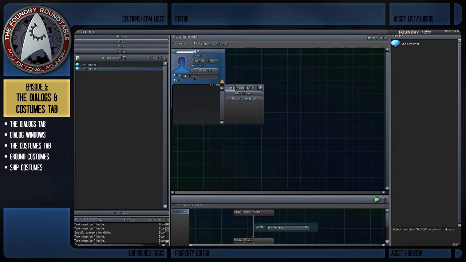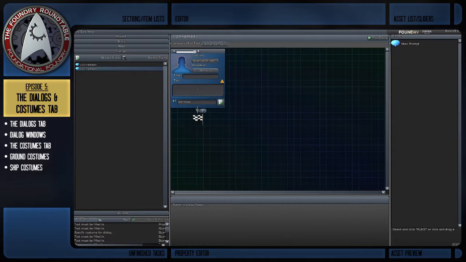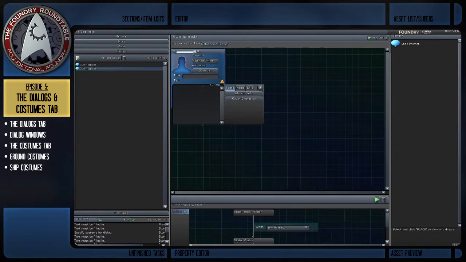Okay, so the title is the name of the NPC. In the case of a bridge officer, I tend to leave this blank because you can't really tell what the name of your bridge officer is. Some people will do your science officer or just science officer or whatever. I just tend to leave it blank. This will be what they're saying.